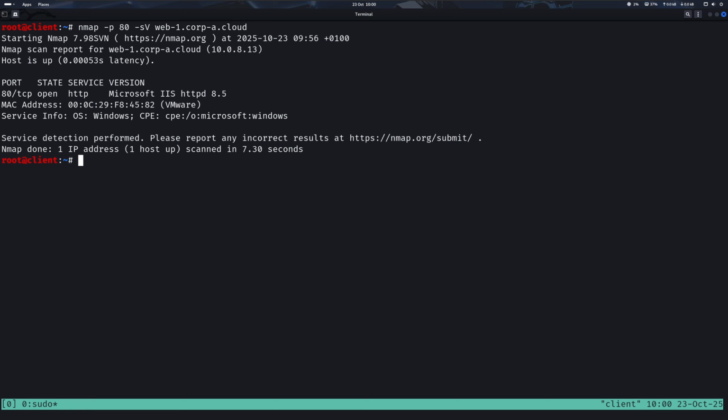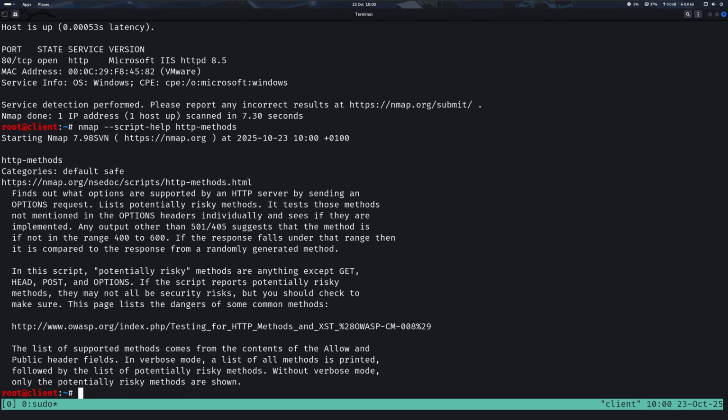Now, in order to implement this, we can utilize the http-methods script, but before we do so, we can print its help option. To do so, we can use the nmap command and then the --script-help switch. The script help switch will essentially print the help dialog or help menu for that given script, so in our case, http-methods here. If we click enter here, you'll see the help dialog that Nmap presents.